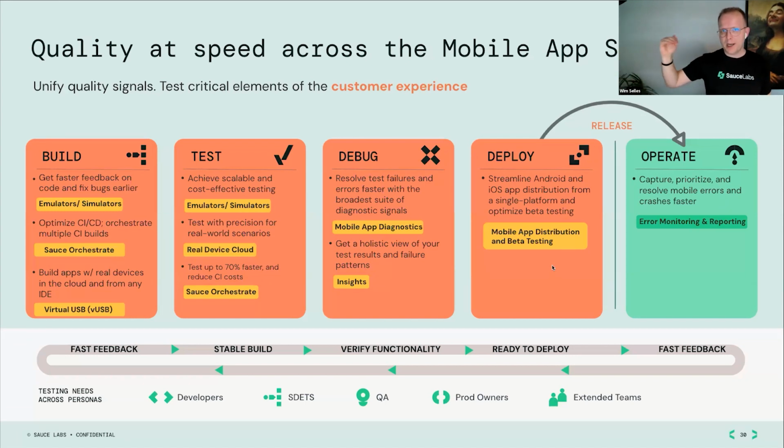Those are the things that we can help you with during your software development lifecycle. Because if you have the data, you know what to fix, you can fix it, build it, test it, debug, and deploy it again. We can help you in this cycle.